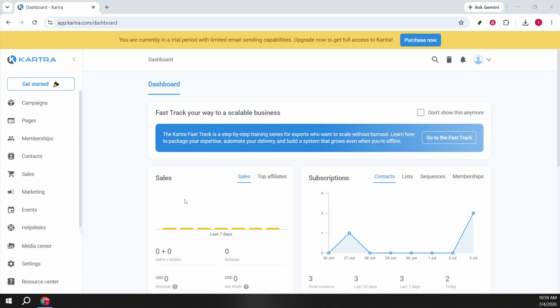Start on your Kartra dashboard. From here, look to the left sidebar and open Contacts. This is your home base for everything related to people in your database. Inside Contacts, go to All Contacts so you can access the tools that manage how your list is organized. At the top of this area, switch to the Tags section. This is where all existing tags live and where you'll create new ones.